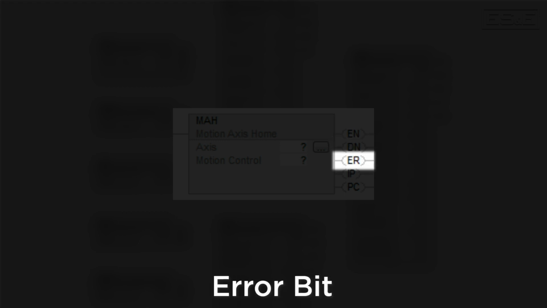The error bit turns on when the instruction executes with errors. The error bit will also only change states when the enable bit transitions from false to true. This means if there is an instruction error, then the error bit will stay on even if the instruction is disabled. The error bit will only reset if the instruction is re-enabled and the instruction executes without errors.